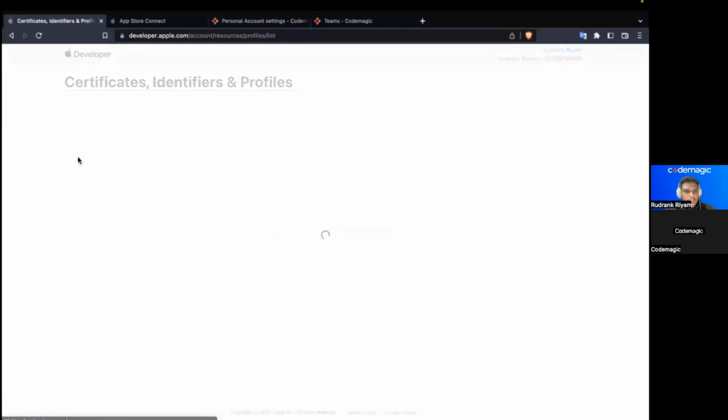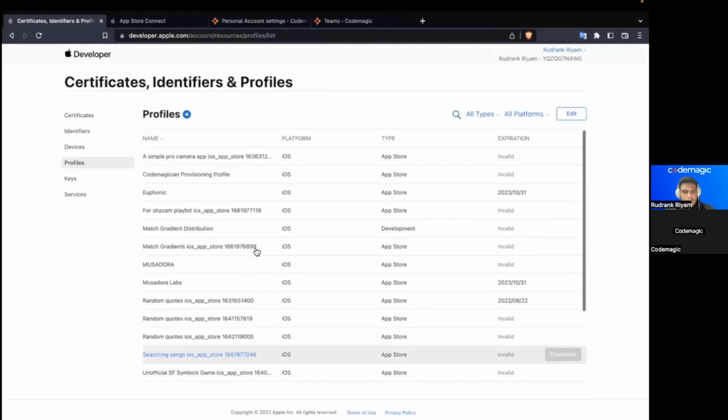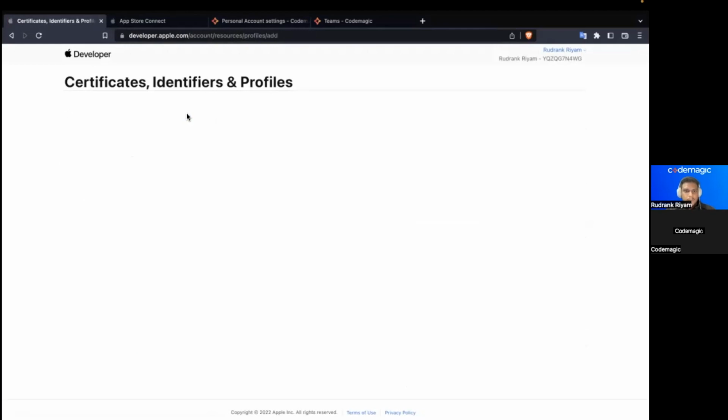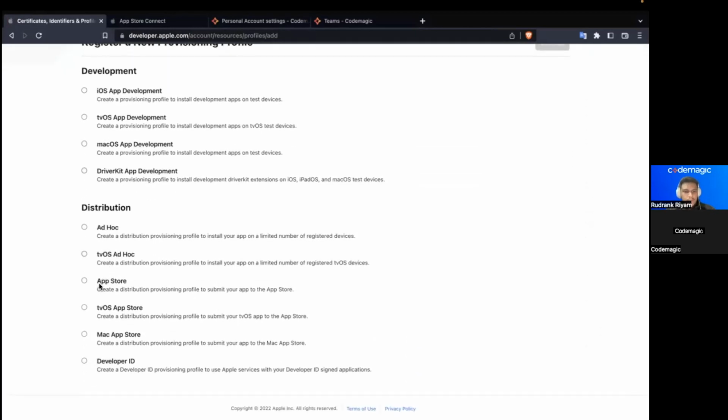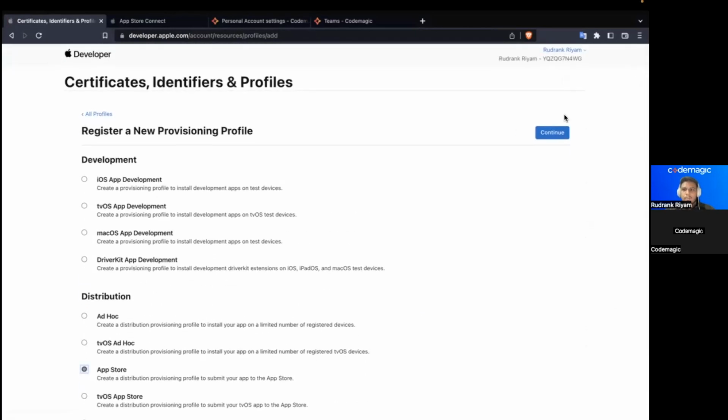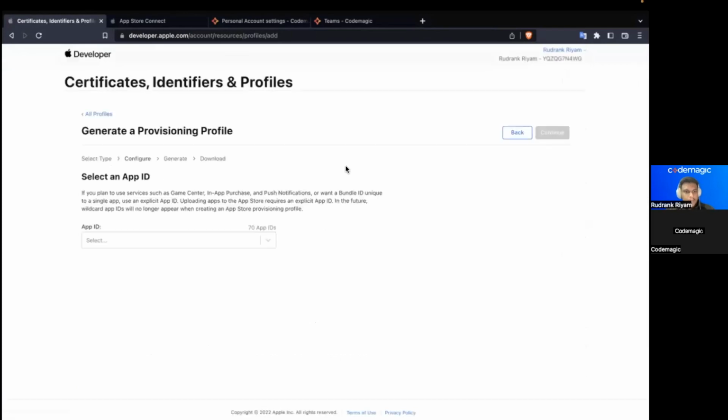So under profiles, you can see that I have many profiles. And if you want to create another one, you create a development profile. The most commonly used is a development profile or a distribution profile for App Store. Now, if I go and create one, we'll get the option to select the app ID for it.